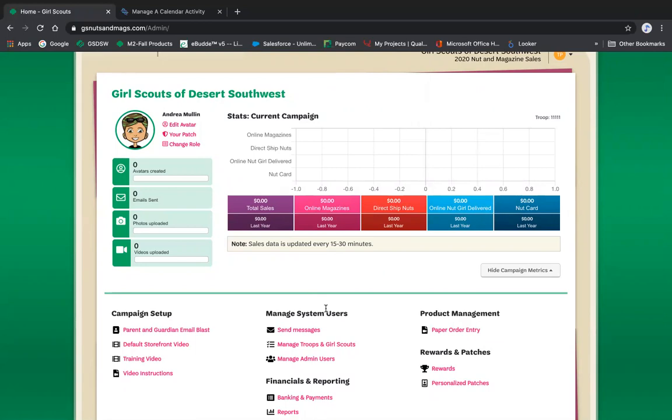In the essence of time, I have already kind of skipped through that step. But once you do, you have to watch it from beginning to end before you can proceed. Once you've done that, it will be here on your dashboard. You can go back and review it at any time. And it does have a lot of great information.